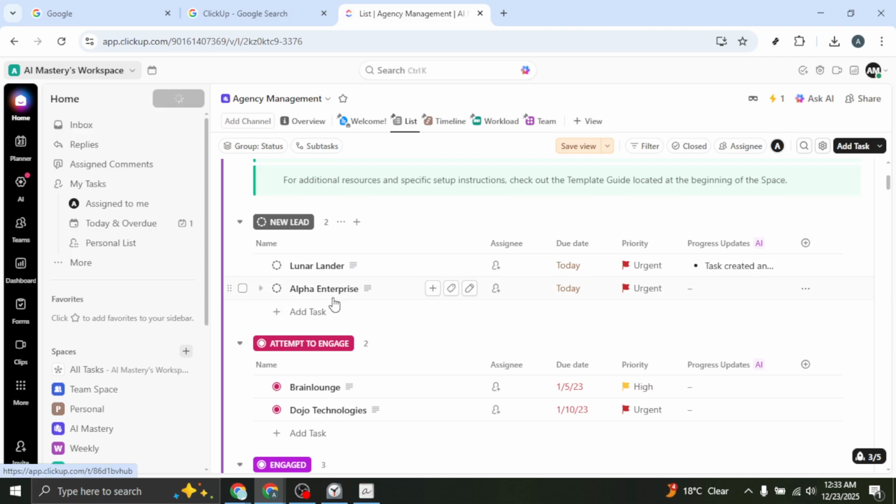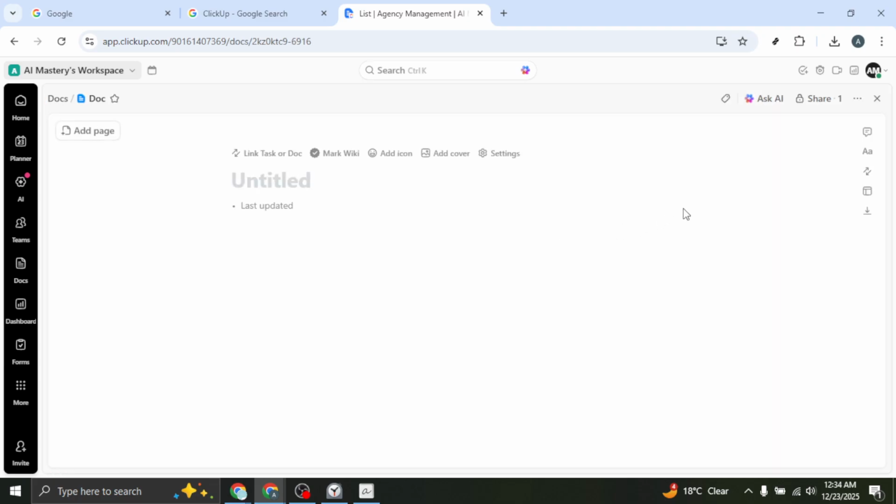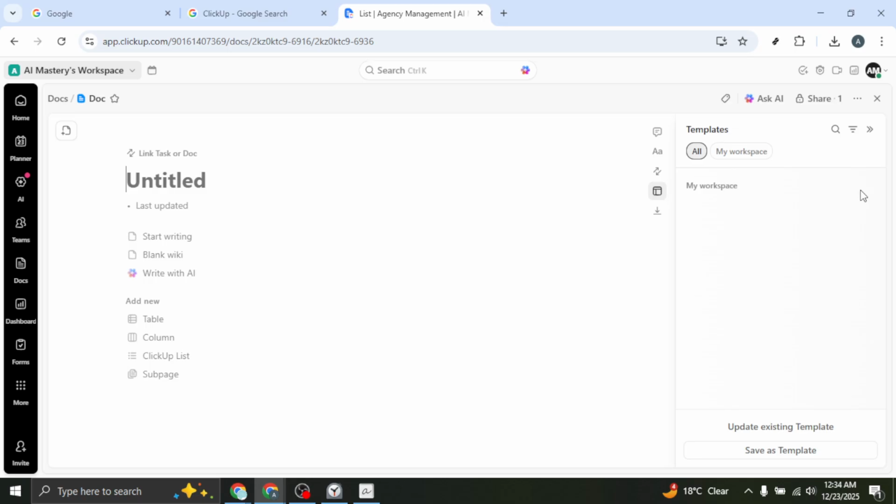Inside your new doc, locate the templates icon. It usually sits near the top toolbar, and it opens the template gallery for docs. Templates are a huge time saver because they come with pre-built sections and formatting, which means you can focus on your content instead of building structure from scratch.